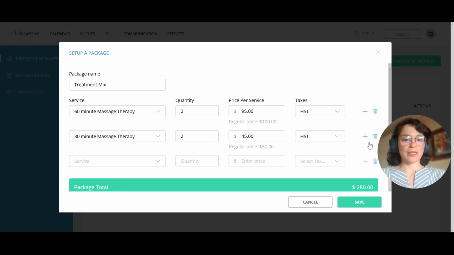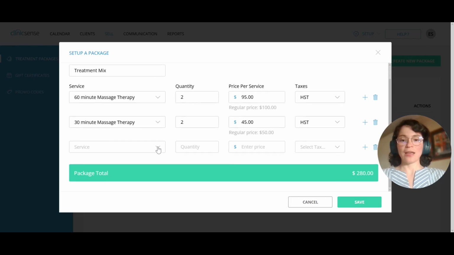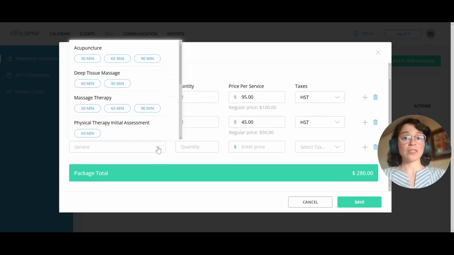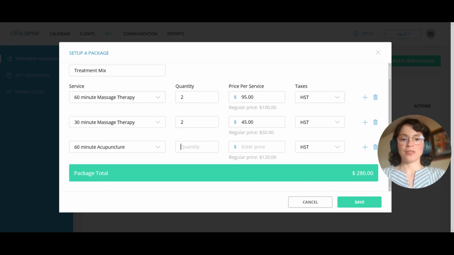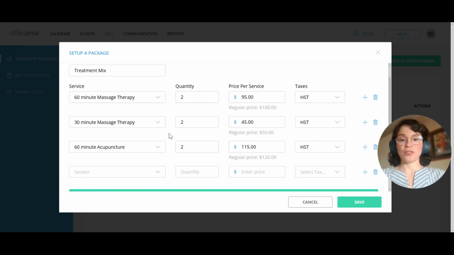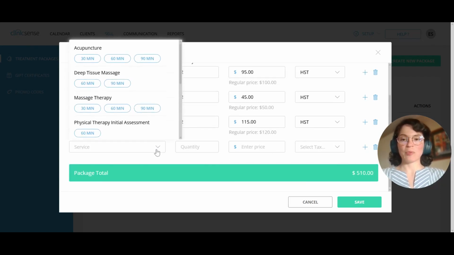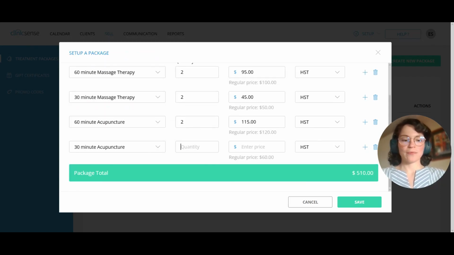We're going to click on the plus sign here again, and I'm going to include a totally different service for this package, the acupuncture service for 2 sessions as well, the price, and I'm going to add another duration for this package for the acupuncture service and the price.